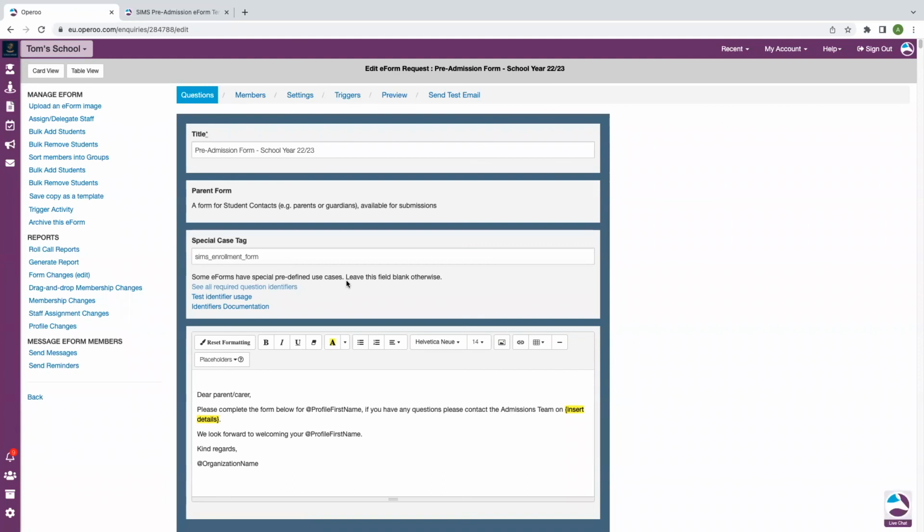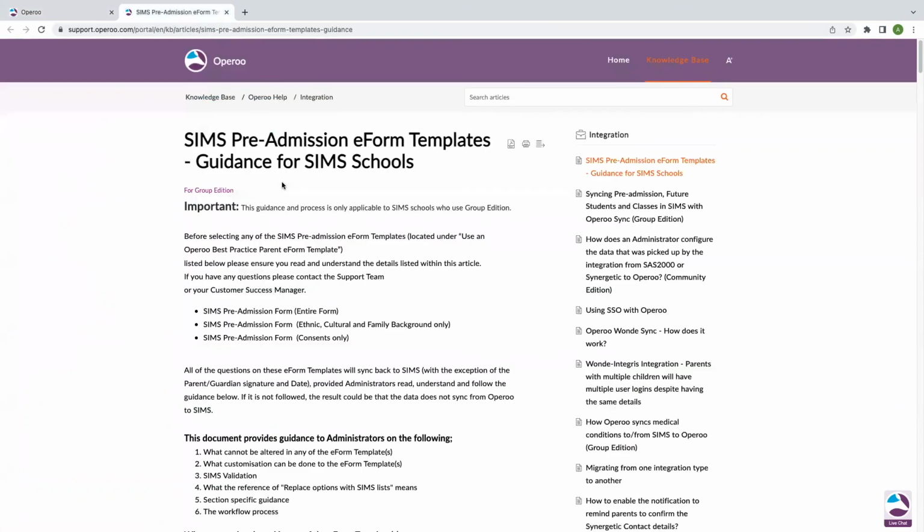So when it comes to creating your form, start from an Operoo best practice parent eForm template, type in SIMS, search for one of those, or select one of those SIMS forms. Please make sure they are the SIMS forms. They are the only forms that sync to SIMS, and then make those changes to make that form customizable or suitable for your school. Just please bear in mind the guidance.